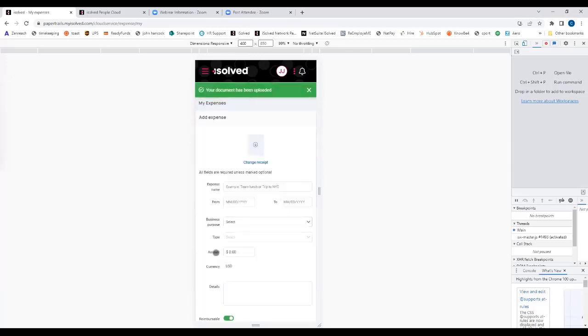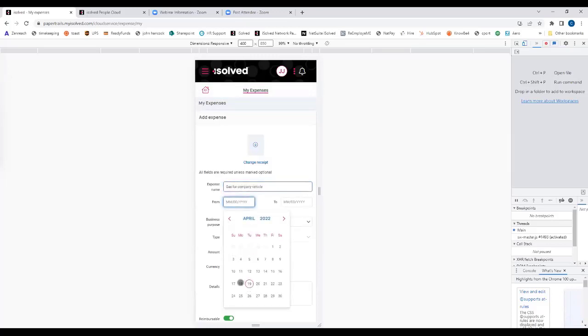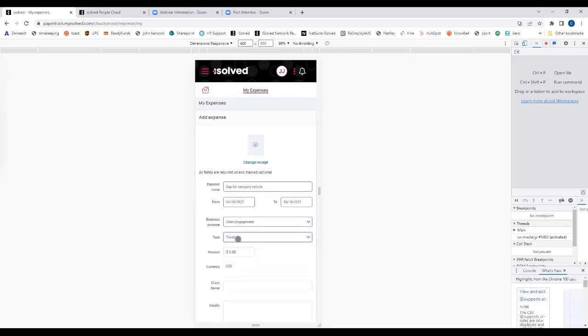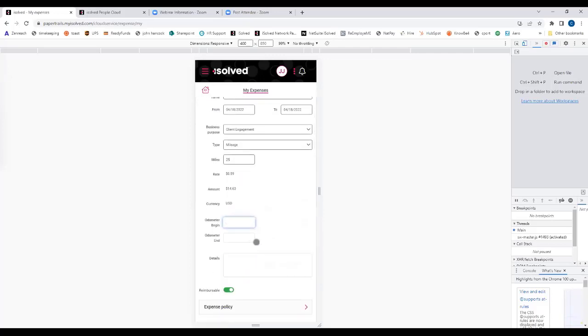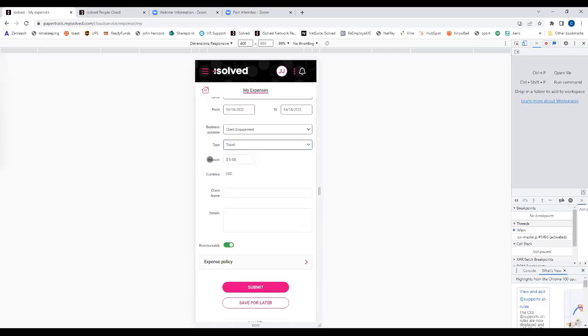Say we had some gas we need to be reimbursed for. So we can come in here. The expense name is gas for company vehicle, right? What date was it incurred, right? We can put just that. If we have a business purpose in here, we're going to put a client engagement here, and I'm going to put travel. We also can customize this for mileage. So if we wanted to put a number of miles, and you can see it has the rate here. If you're doing a straight reimbursement, you could do the number of miles. We can also require the odometer beginning and ending time. So again, customize fields based on the type of expense. For this one, they're using a company vehicle, so we're just going to put the amount in here.